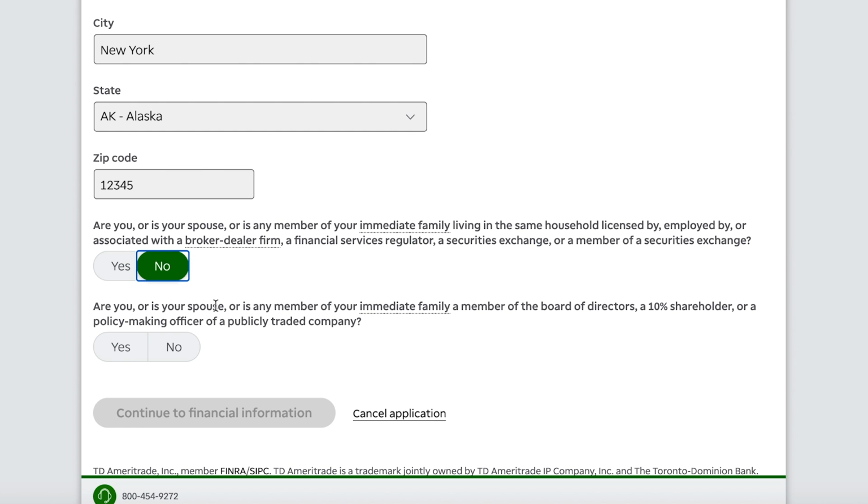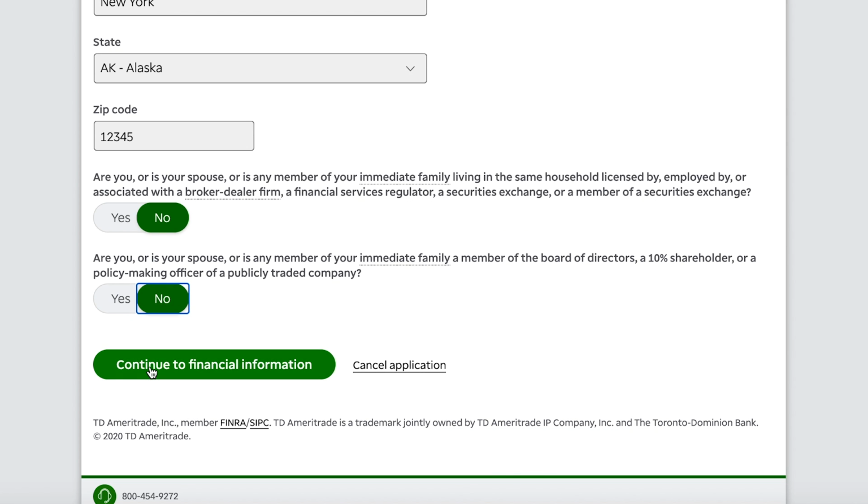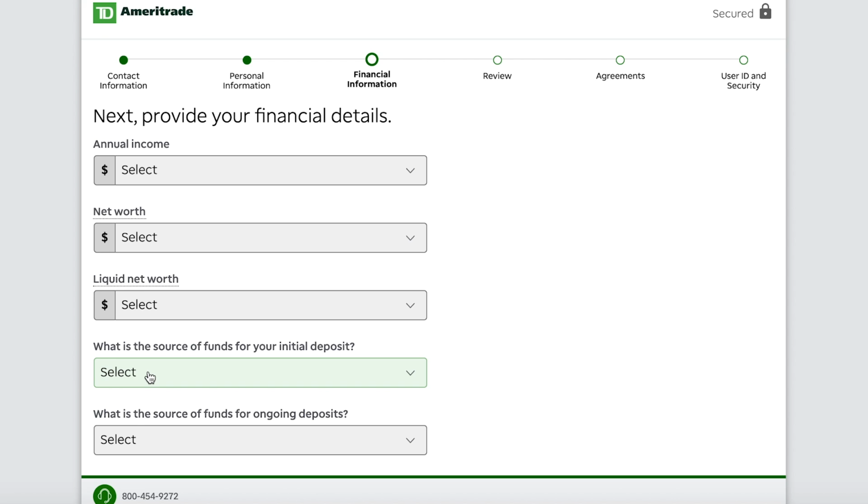And then, are you, your spouse, or any member of your immediate family a member of the board of directors, 10% shareholder, or a policy-making officer of a publicly traded company? For me, that answer is no. For you, if it's yes, do select yes. And then we're going to continue to financial information.